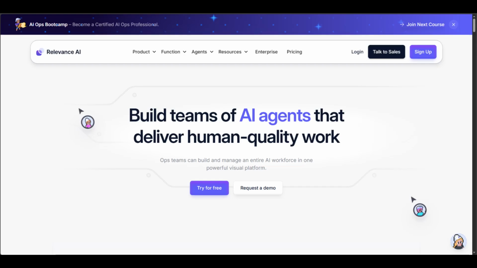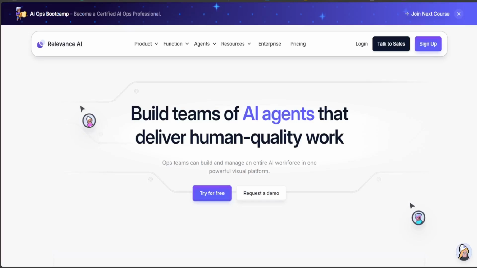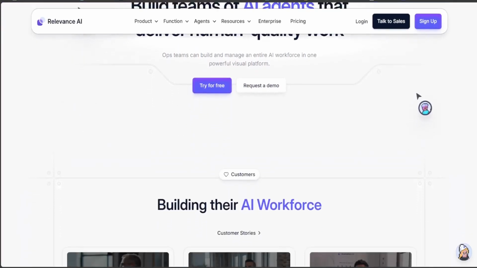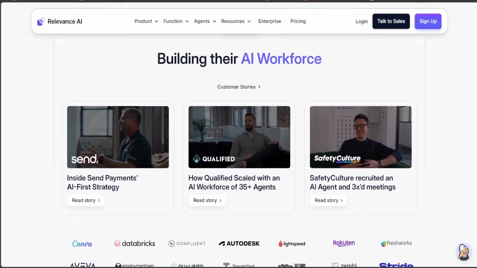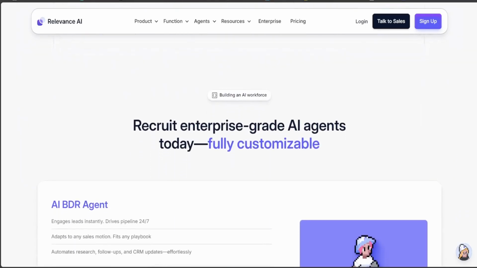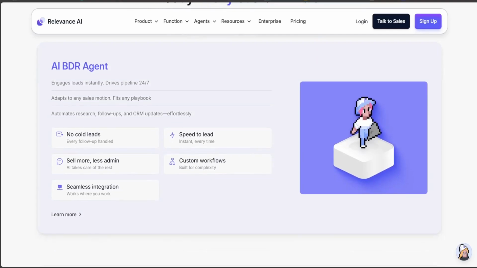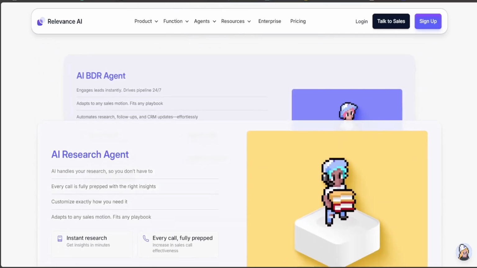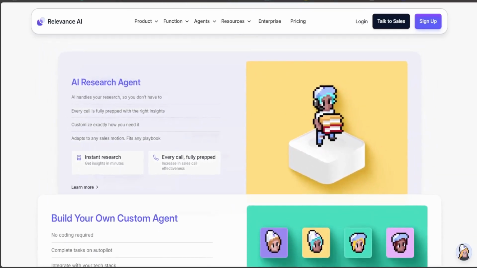Hey guys, in this full 2025 guide, I'll show you how to build AI agents from scratch in Relevance AI so you can automate tasks and workflows easily. First, log into Relevance AI and create a new project. Click Create Agent and give it a name and description.